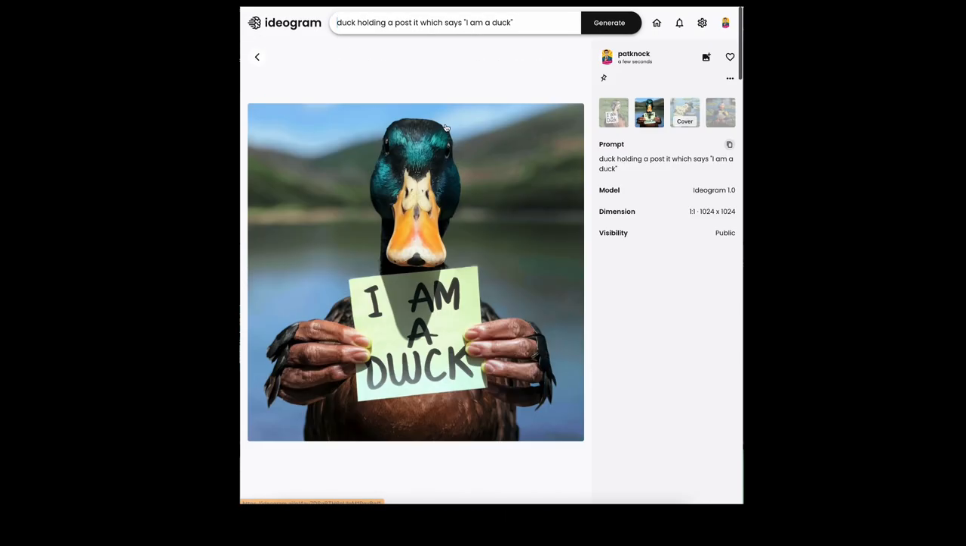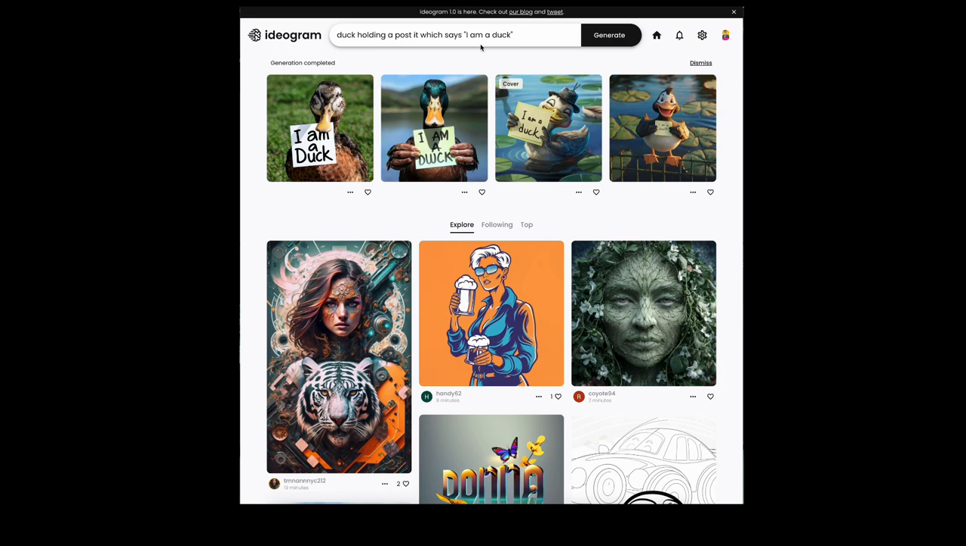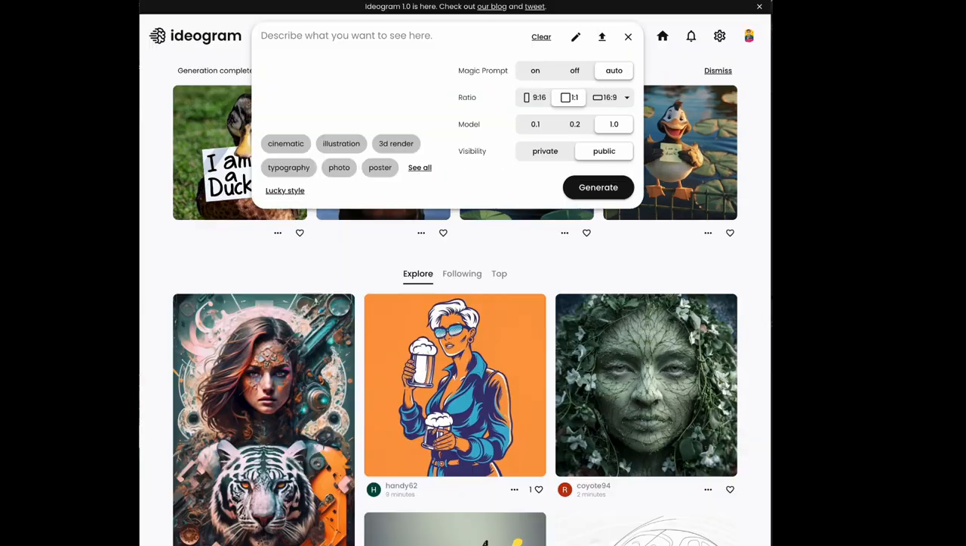I am a duck. Now, oh, look at the hand, fingers, really. So we won't use that one anyway. The wording is off. But you'll notice there, you can copy the image. You can put that into your pictures folder for whatever you want to use it. But there are so many possibilities around this.